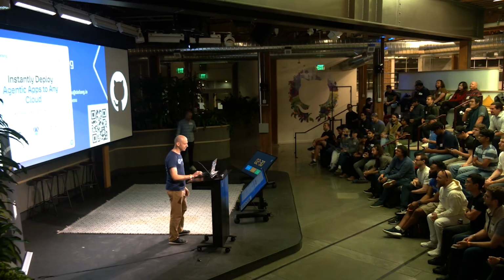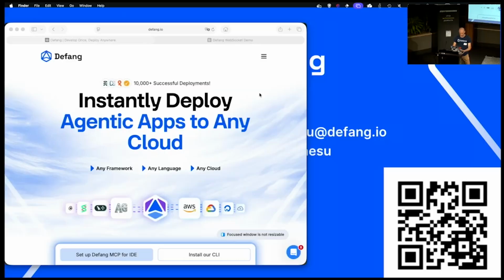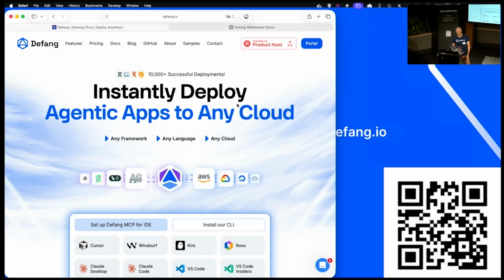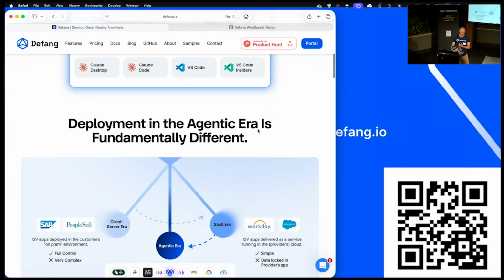Thanks. Hey, everybody. So what is Defang? Defang is a CLI and MCP to deploy any app to any cloud. So why would you want to do that?